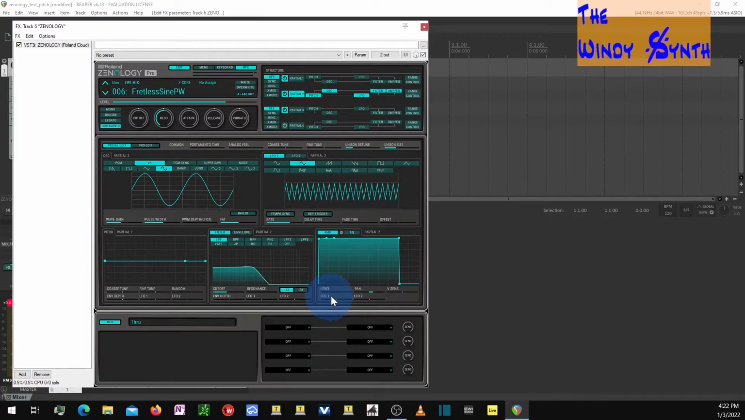Yeah, I kind of like that better. If I have these levels up, the sine wave pops on right away. But I kind of like it with a little bit more breath control only, so let's do it that way.